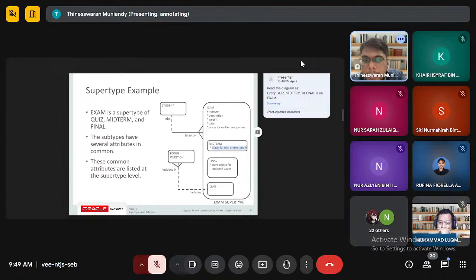For example, in midterm, they have a grade for oral presentation. This grade for oral presentation doesn't apply to the exam in the super type. You cannot put a grade for oral examination inside this one. For example, take payment. Receipt number can be the same for all the modes of payment, credit card, e-wallet, and so on. But in credit card, they have, for example, a CVV number. CVV number doesn't exist for the e-wallet.